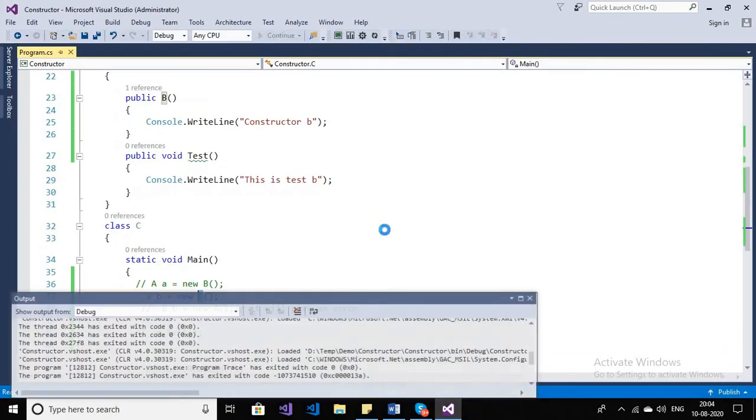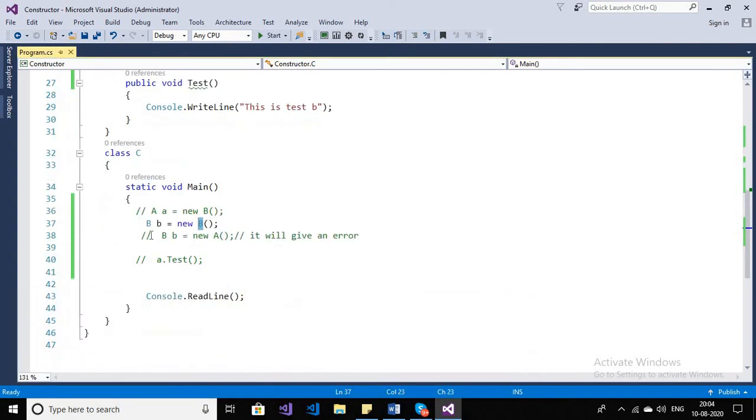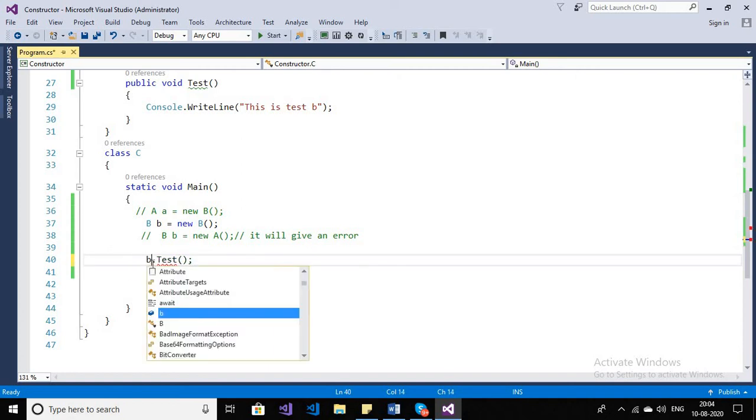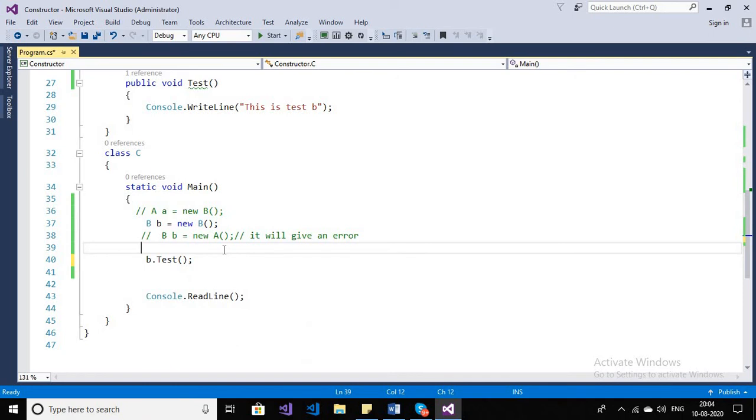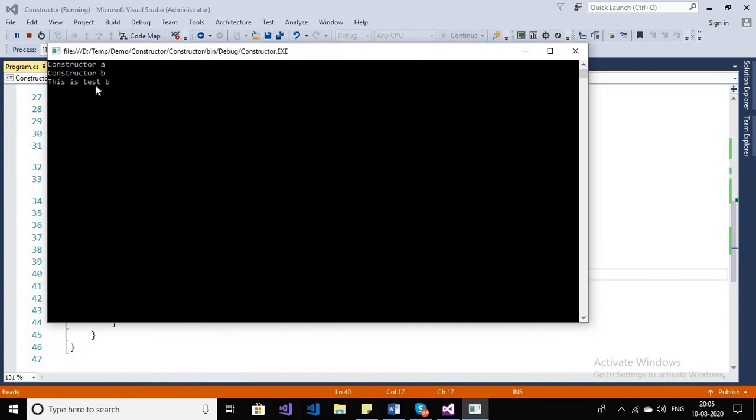Now the third point comes. If I write B dot test, which class method will get executed? Will it execute the A class test method, or the B class test method? What is your answer? It has executed the B class test method.